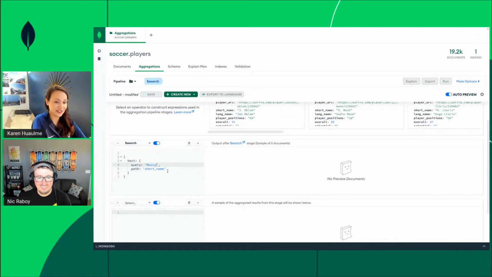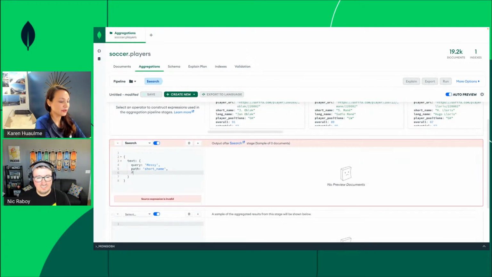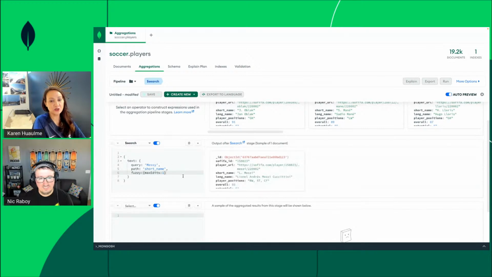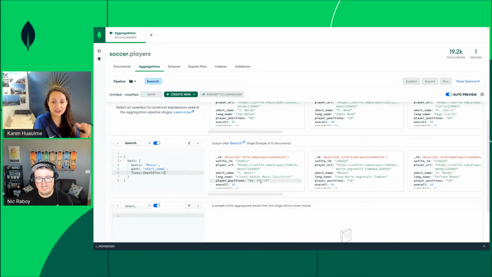So the first benefit of doing this inside Atlas Search versus a normal text find is that it's really easy to incorporate fuzzy matching. So we'll do fuzzy matching with max edits. Max edits 1 means we can mess up a little bit, or we could do max edits 2, and then we can mess up a lot. So it's really more forgiving for how you anticipate your users to find the players that they want. So this is the basic search.